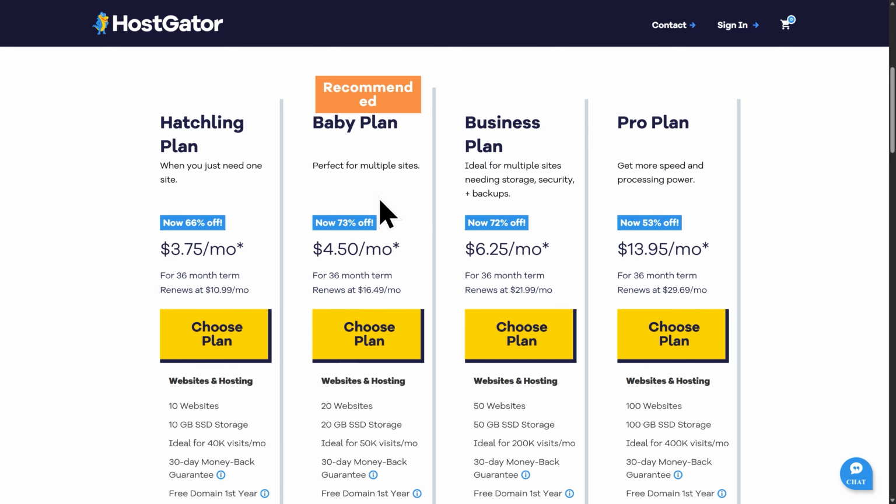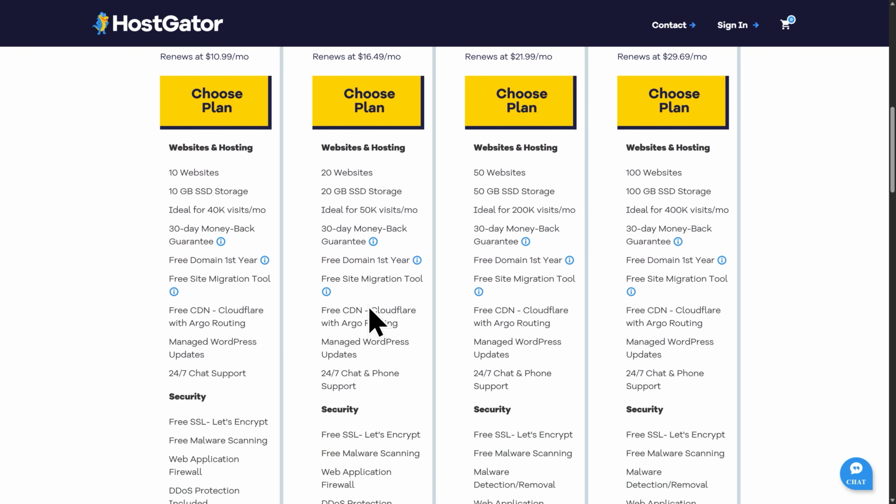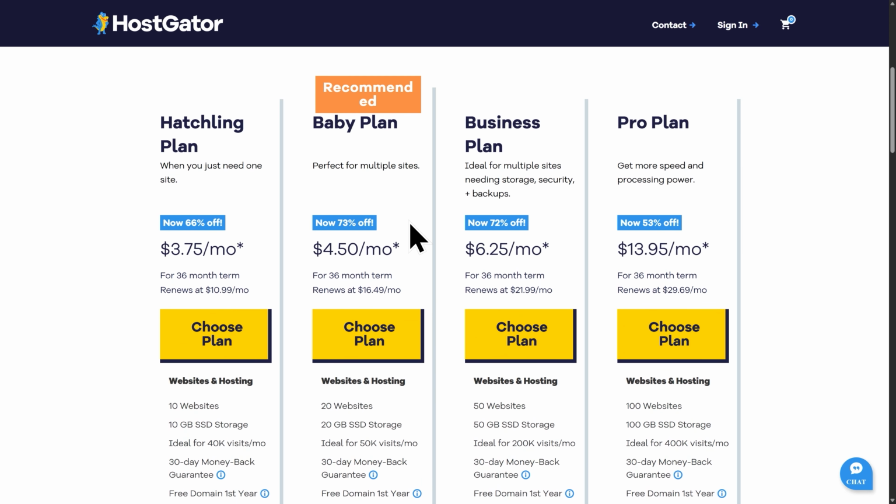And if you want to see everything broken down for each plan, you can scroll down here to get the full details. All plans do include a free domain, free SSL, and a 30-day money-back guarantee. For this tutorial, I'll be going with the Baby plan. So I'll go down and click on Choose Plan.